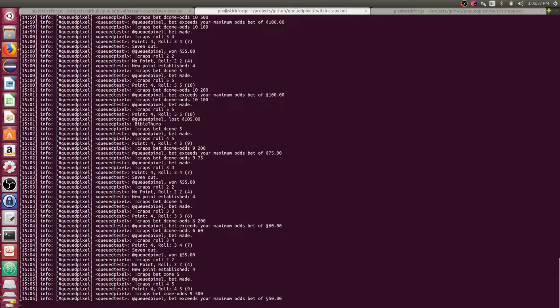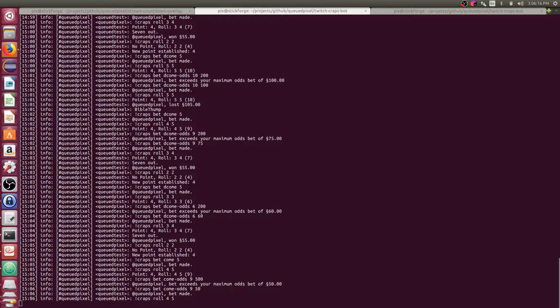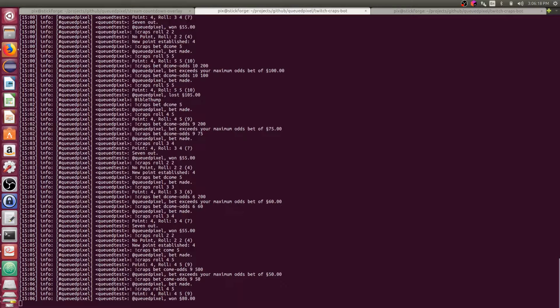Right, because the multiplier doesn't matter for the com odds bet. So craps bet com odds 9 for 50. And so for that to pay out, we need to roll the 9. So craps roll 4 or 5 to come up with that 9. See what that gets us here. We should win 75 plus our original bet of 5, so 80 total. Well, that seems to be working.